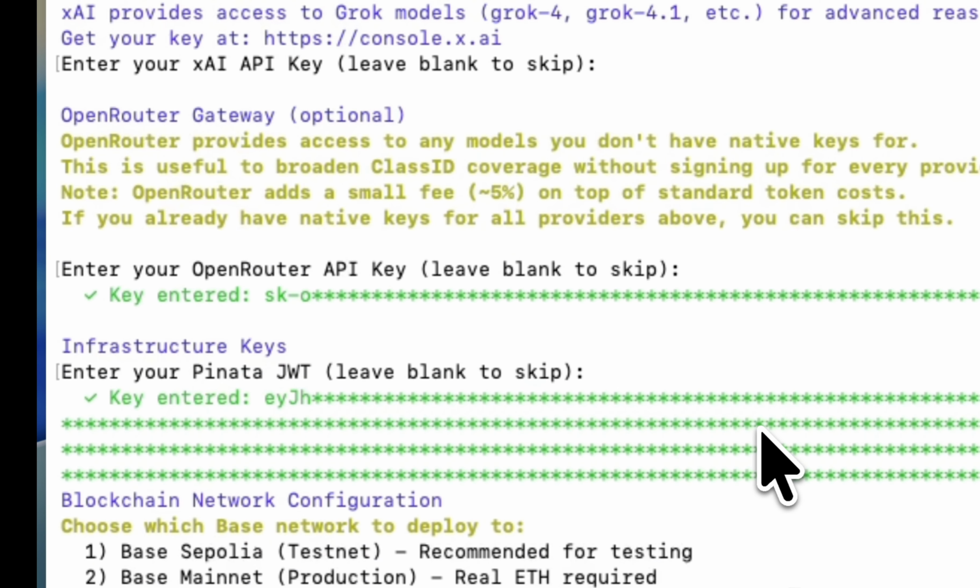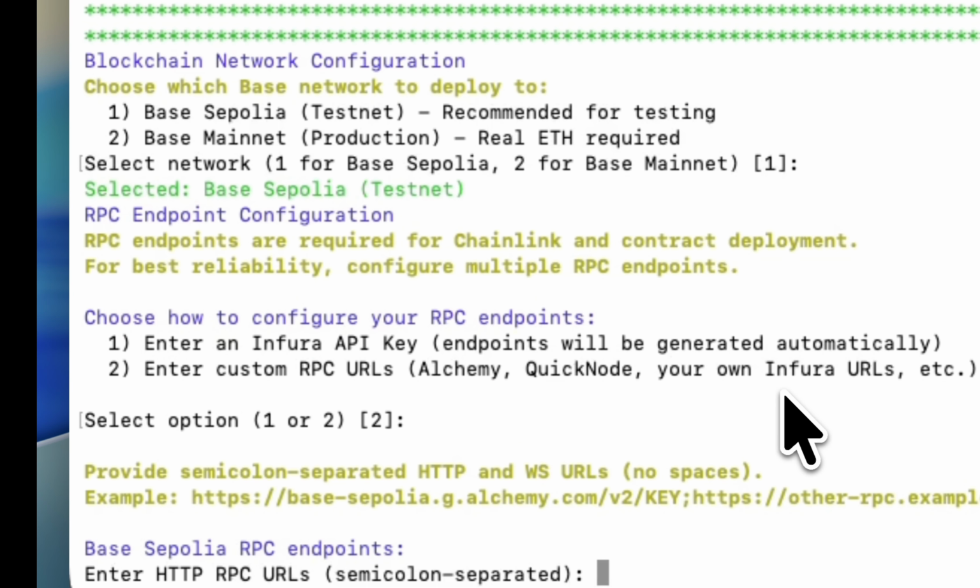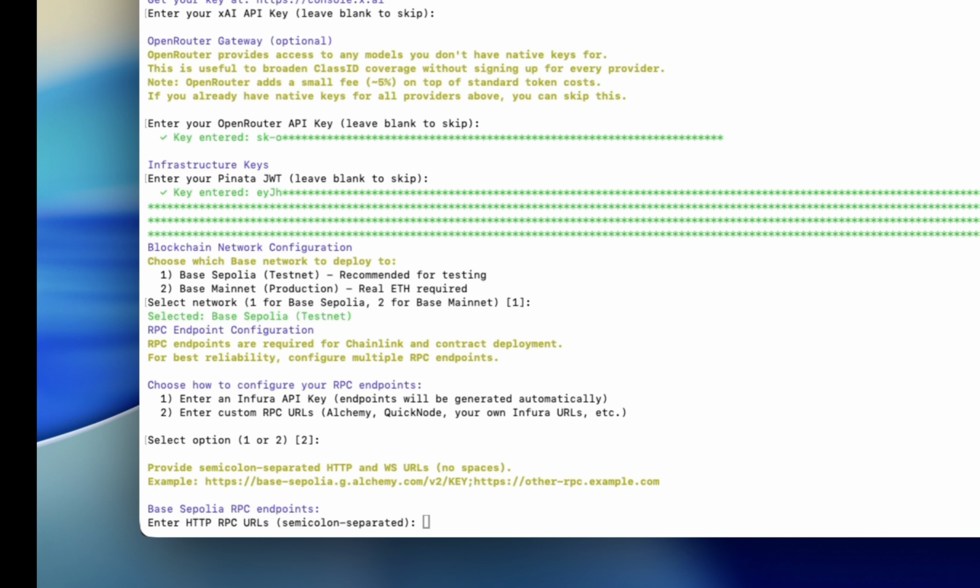After this, you'll be asked if you want to run the arbiters on Base or the Base Sepolia testnet. Then it will ask you to enter one or more RPC endpoints for processing blockchain transactions. You can use any RPC endpoints you wish. They're available from several different providers.